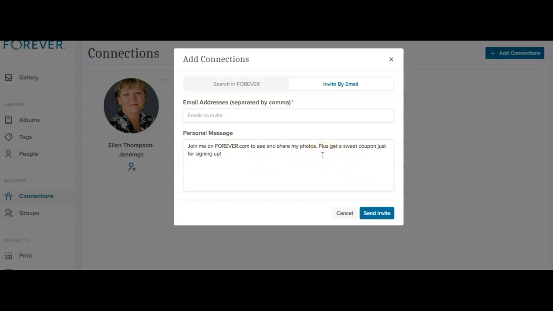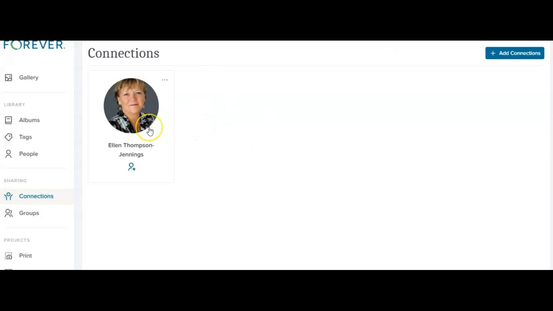But know that your person, whoever you're inviting, will get 2 gigabytes of storage and some money to spend on a project or on a blanket or digitization, lots of different things. So then you would send the invite. Once they have accepted, they will become part of your connections. Now, connections don't have to be beneficiaries. They can just be your connections.